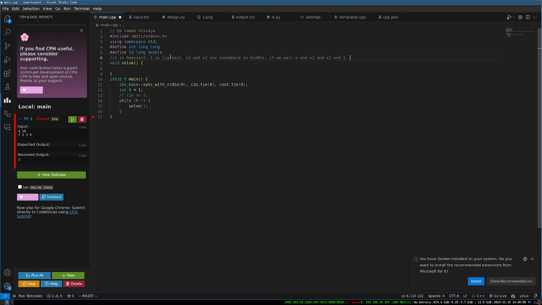But what if x2 and 1 fit and n and x1 don't fit? Then n and 1 will fit definitely. So we still keep the 1 fitting, and x1 and x2 might or might not fit. So we maintain or do better always. We either maintain by choosing heaviest and then lightest, or we do better. I feel there should be a better proof, but yeah.